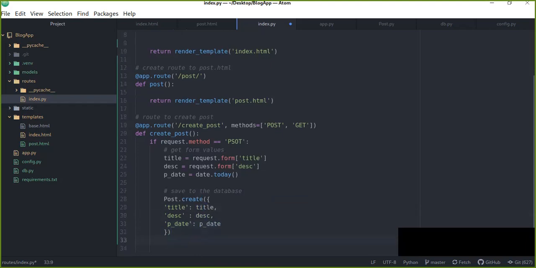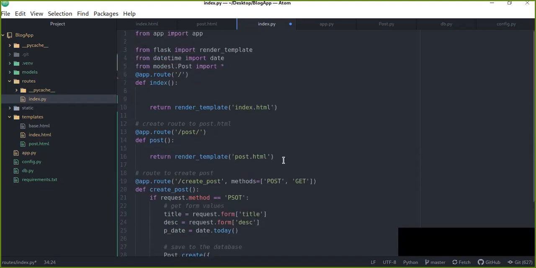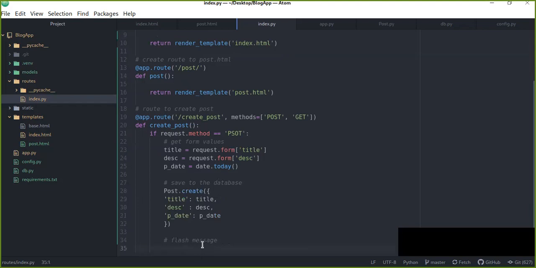Now finished. Okay, now the post is successfully saved into the database. Just flash a message. First, import flash from Flask, and flash the message: Post created.